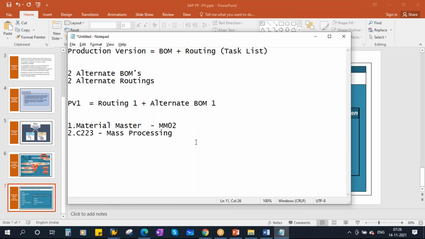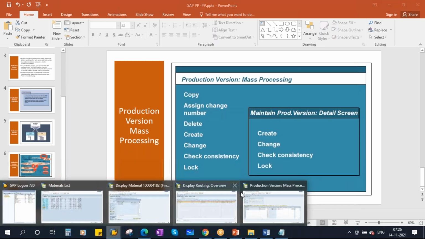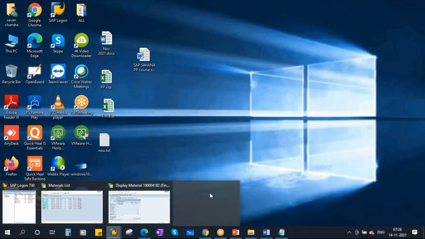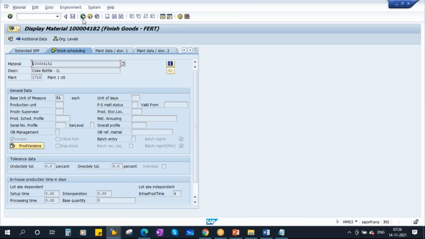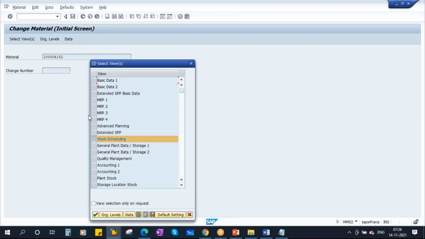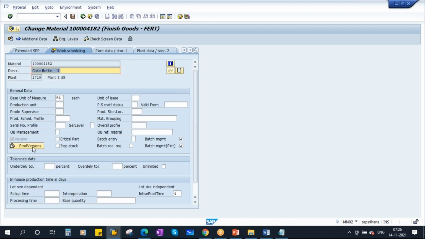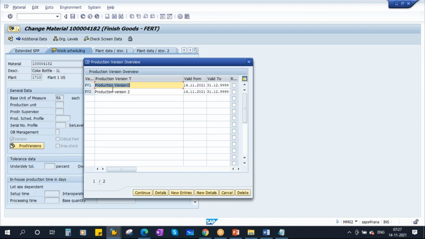Normally what happens is once the production versions are created, when they create a production order, the system will search for the suitable production version. Suppose I make some changes here. So let me go to production version again. I'll go to change mode. I'll go to work scheduling again, plant 1710. Here I'll go to production version. Let me select the first production version, go to details.